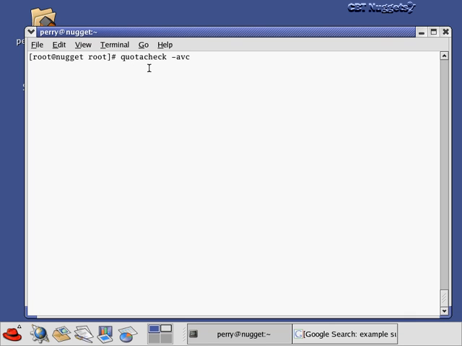You definitely have to run quotacheck to update that file if the file system was not unmounted cleanly. If the file system was not unmounted cleanly, you need to run quotacheck to update that file that's in the top level directory. And that file is going to be called aquota.user, all one word, aquota.user. And for group quotas, it would be aquota.group.